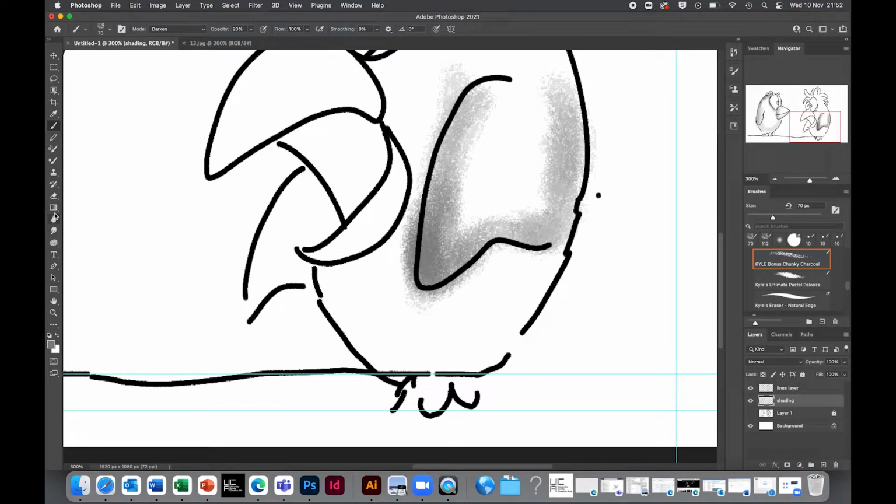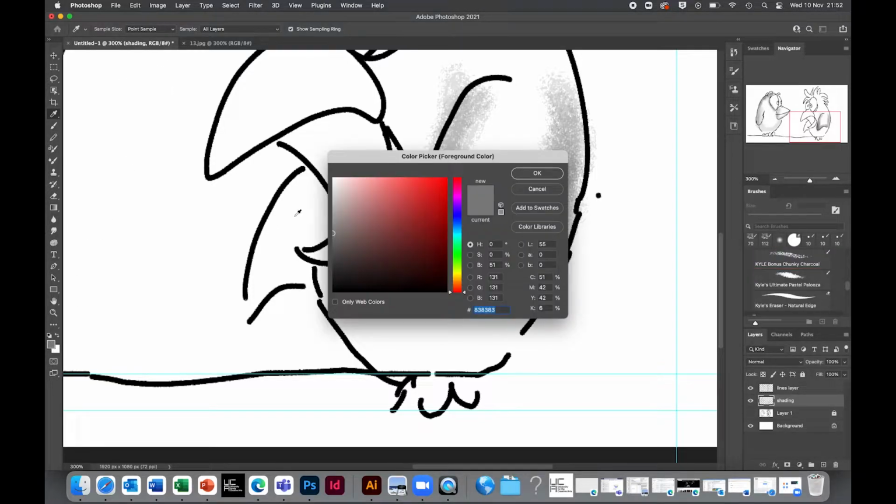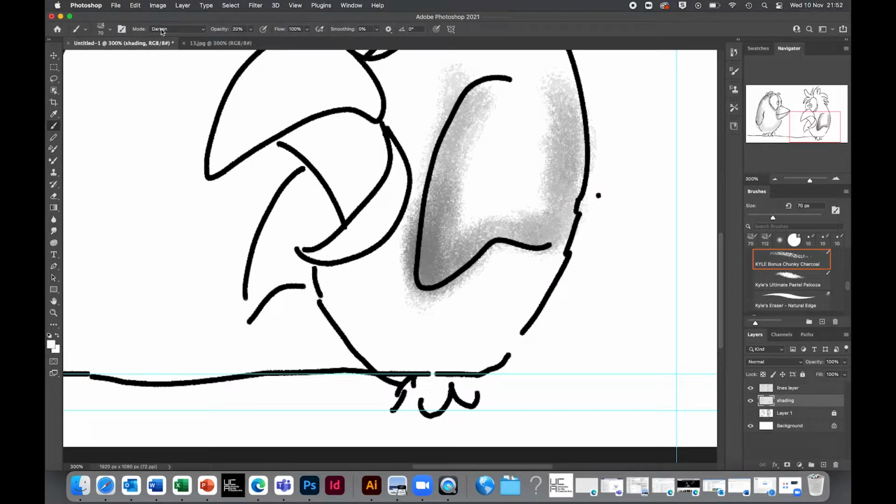If I want an area to go lighter, I could flip the color around to a lighter color. Over here, my color palette, if I select this, go lighter. I would need to change this, obviously, to lighten. And then I could go over the area and I could lighten up something if I wanted to as well. So you can do the opposite. E for eraser, and you clean up a bit that's colored outside of the lines.